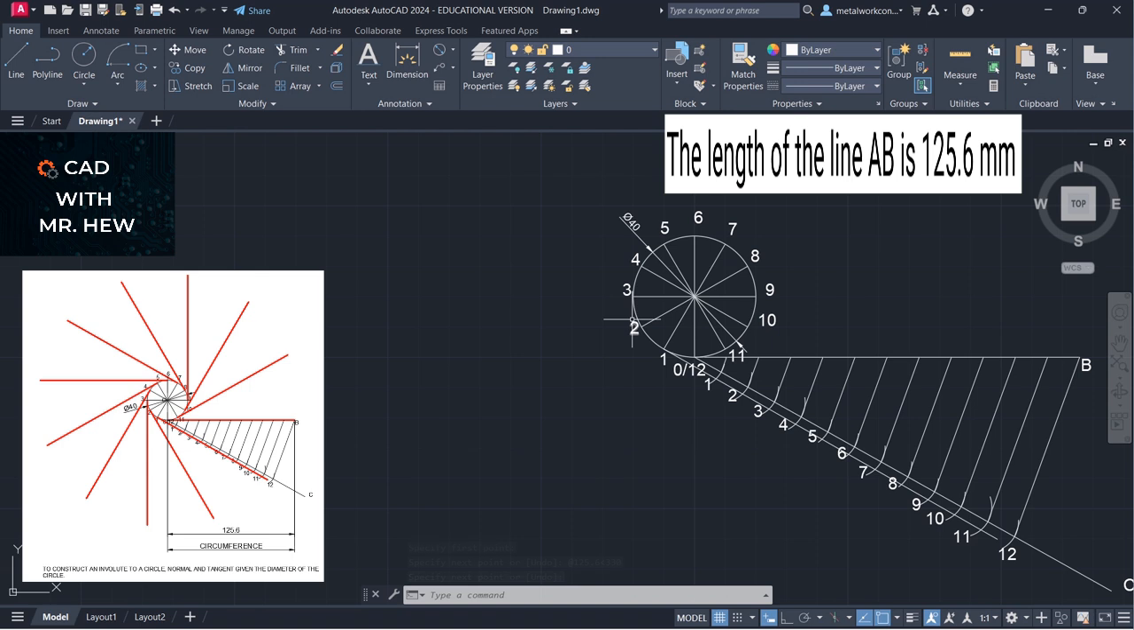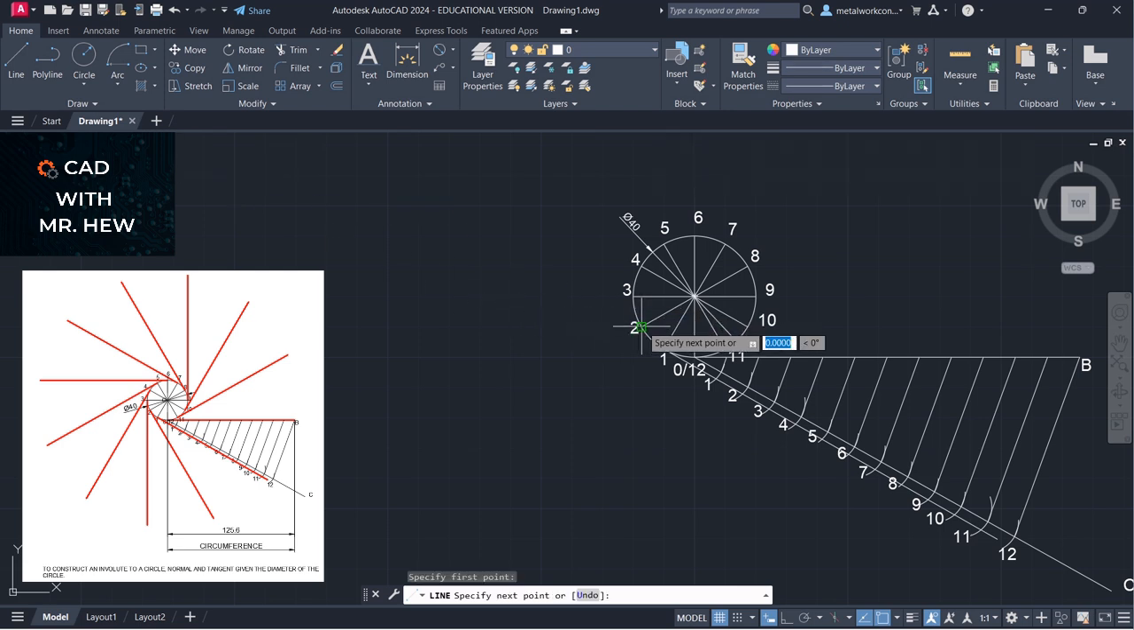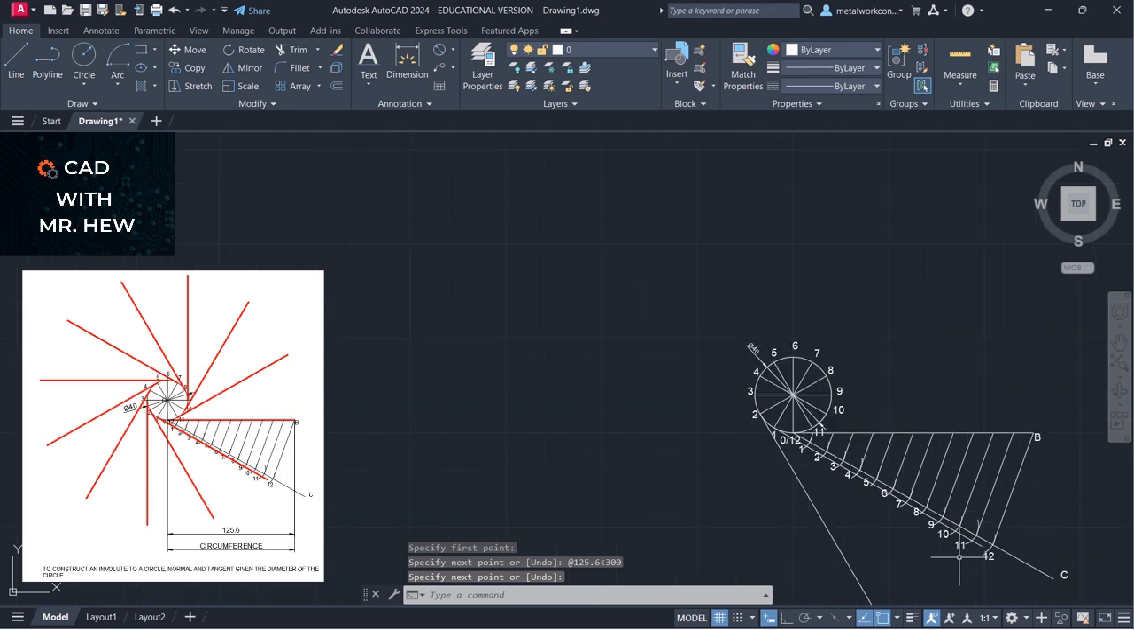From 2, we're going to draw another line at 90 degrees at 2, right? So we're going to go there. The length of the line is 125.6 millimeters, and the angle would be 300, right?